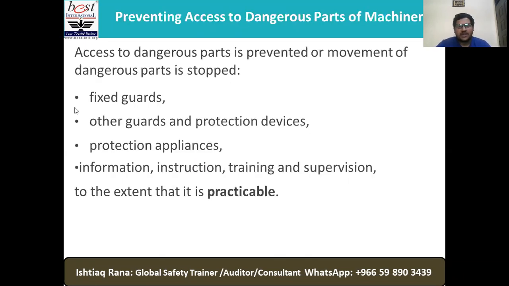So we have preventing access to dangerous parts of machines. First of all, any moving part on the machine must be guarded. This is very straightforward. Any moving part on the machine must be guarded. And if you want to make it more productive, no harm in putting some safety sensors or devices, making sure that while the machine is running, nobody can touch that equipment. So access to dangerous parts is prevented, or movement of dangerous parts is stopped, like fixed guards. That is our design requirement, even from the manufacturer side. Then other guards, protection devices and protection appliances.